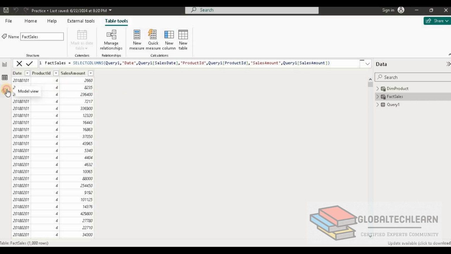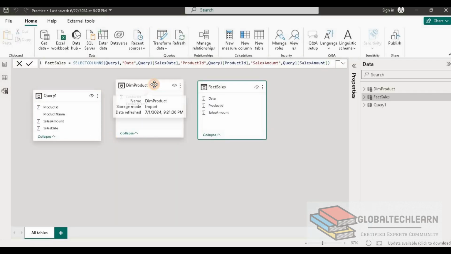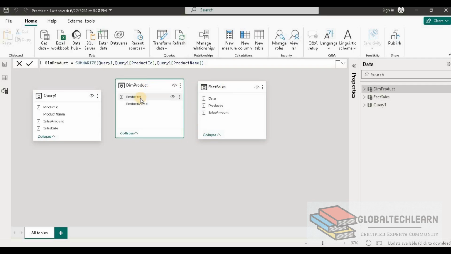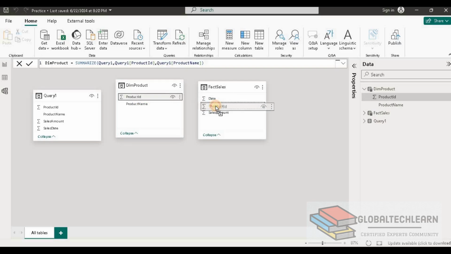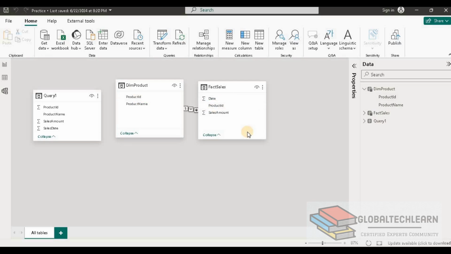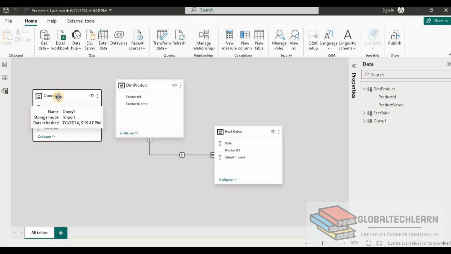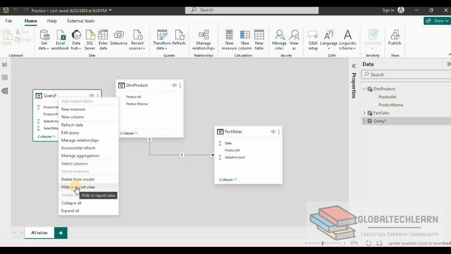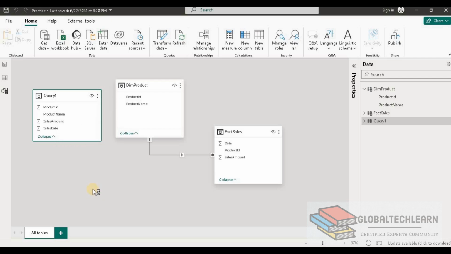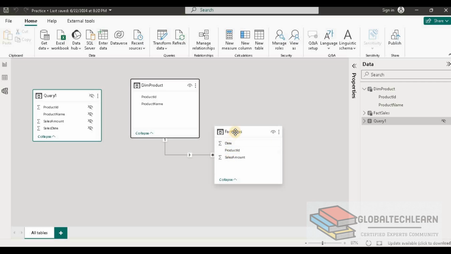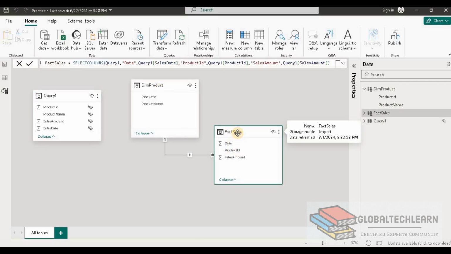So now let's go to the model view. Now here we have two tables, fact sales and dim product. And now we have product ID in both the tables, so we can establish a relationship between these two tables. And we can hide this table as it is not required anymore. And now we can see these two tables in the star schema model view.